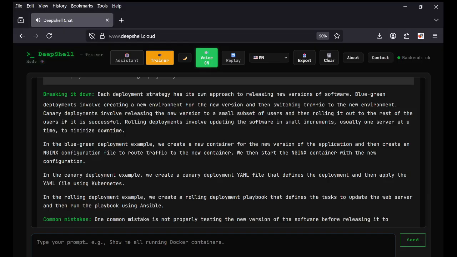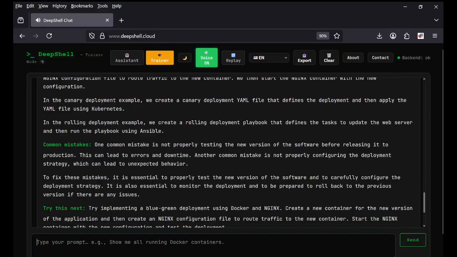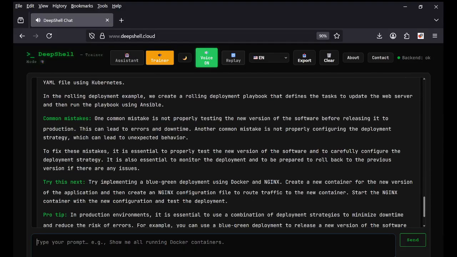Common mistakes. One common mistake is not properly testing the new version of the software before releasing it to production. This can lead to errors and downtime. Another common mistake is not properly configuring the deployment strategy, which can lead to unexpected behavior. To fix these mistakes, it is essential to properly test the new version of the software and to carefully configure the deployment strategy. It is also essential to monitor the deployment and to be prepared to roll back to the previous version if there are any issues.